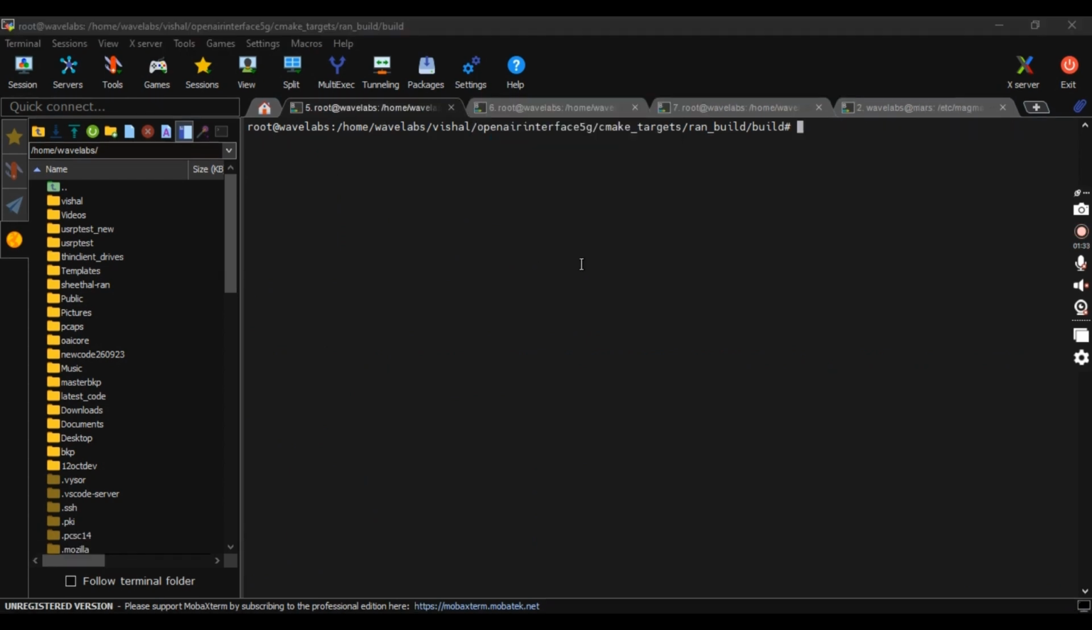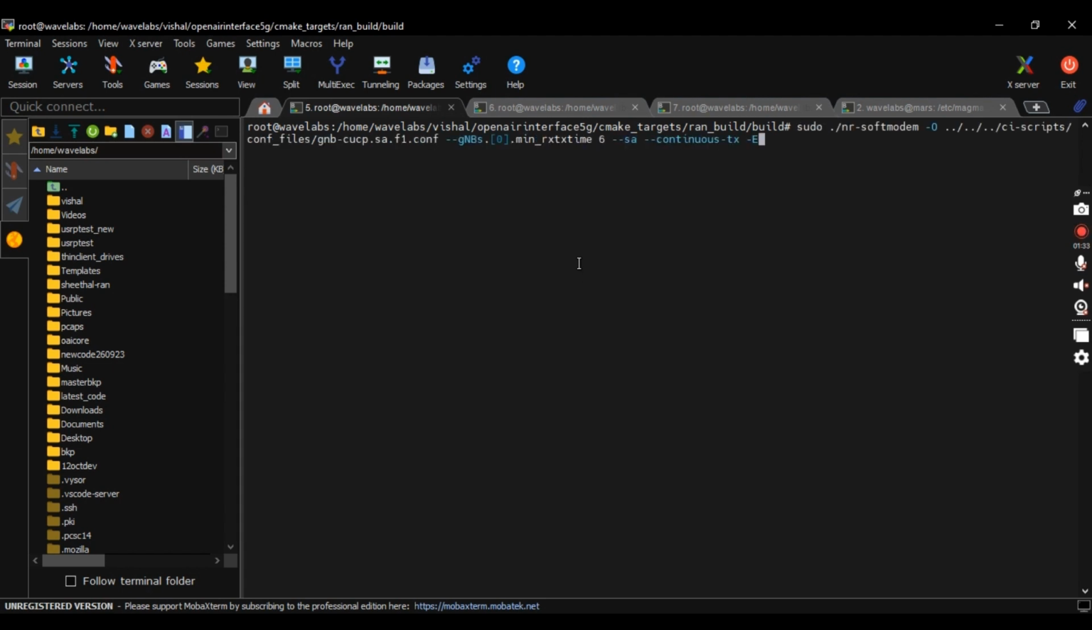So we are going to run the gNB in split mode now. The NR softmodem executable is generated when we build. So we are using this NR softmodem executable for CU-CP with the configuration file.